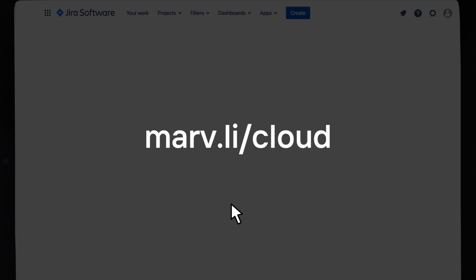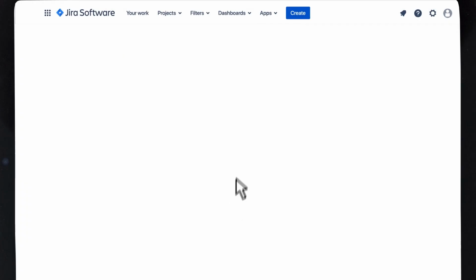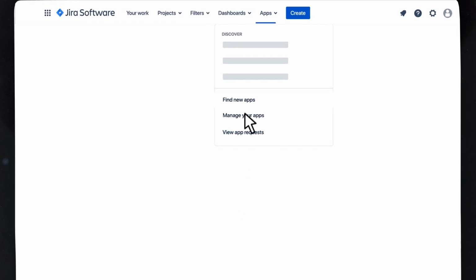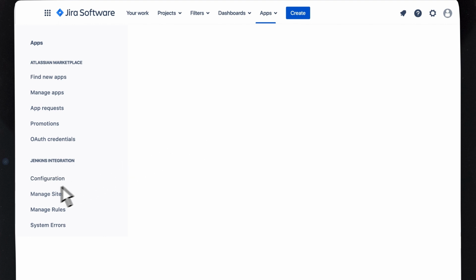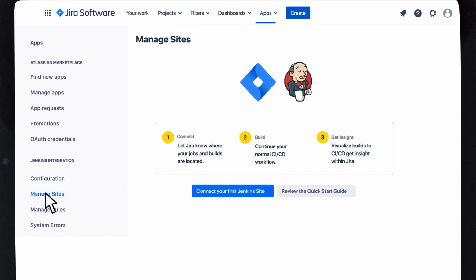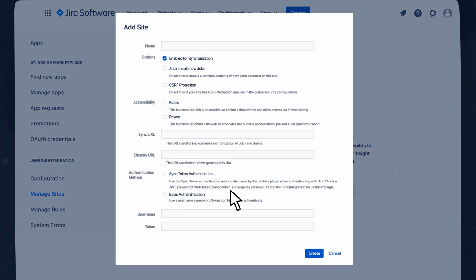Go to your Jira instance. On the top of navigation menu, select Apps. Under Jenkins integrations, select Manage Sites. Now you need to connect your first site. Click Connect your first Jenkins site. This brings up the Add Site dialog.